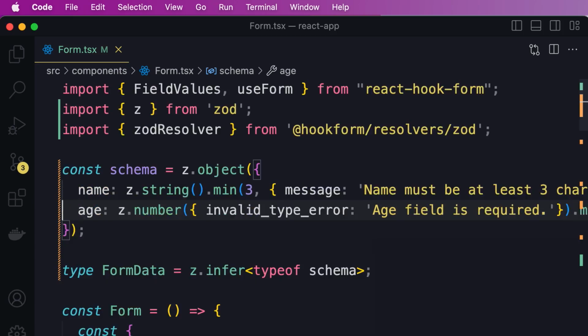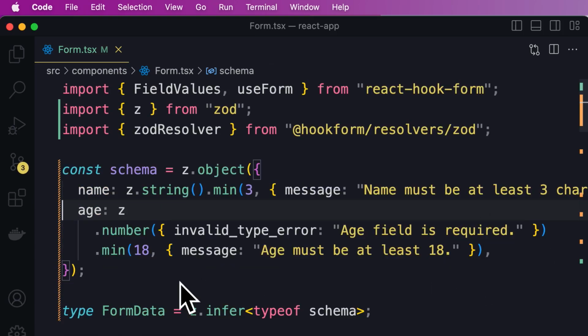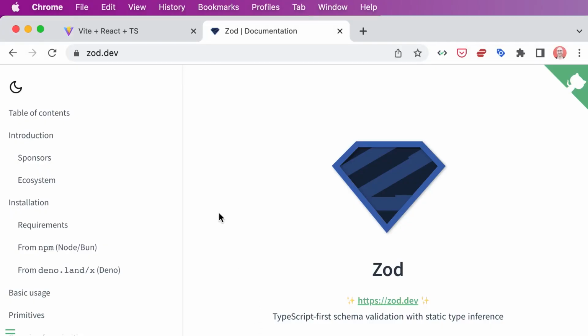Now let me save the changes. So the code is reformatted. Okay, that's better. So this is how we can validate our form data using Zod. Again, there is a lot more to Zod than we can cover here. If you want to learn more, head over to zod.dev. This is the complete documentation for Zod.